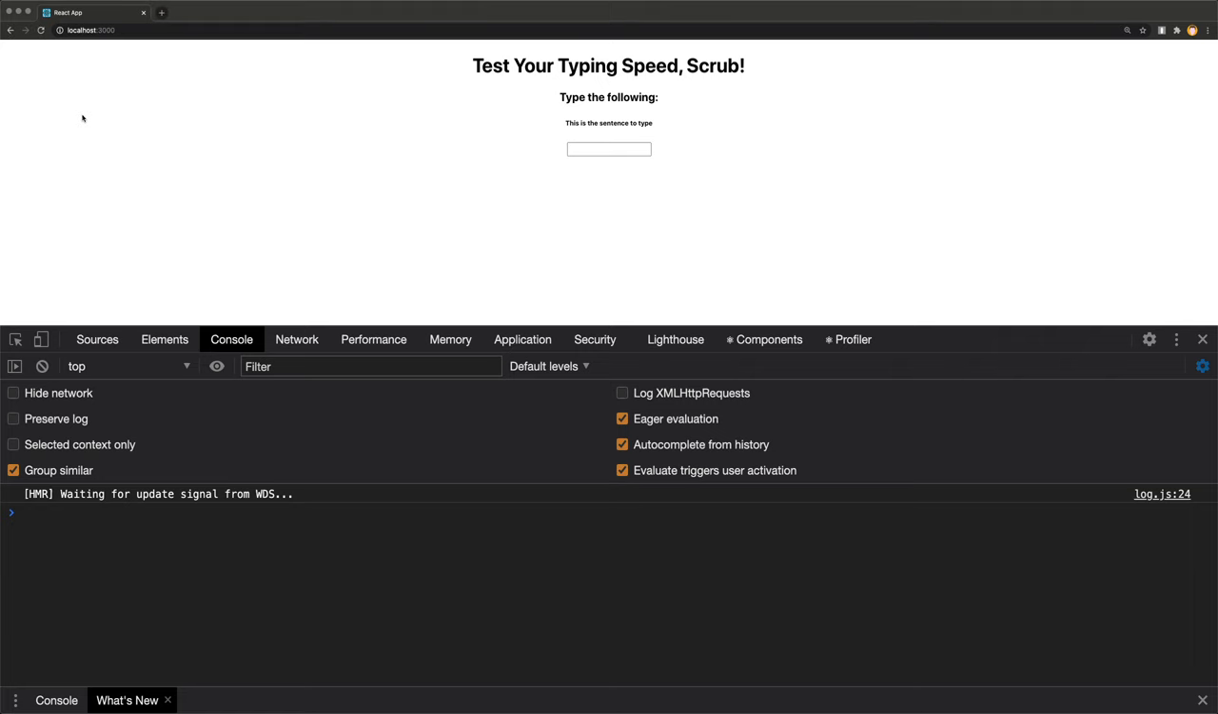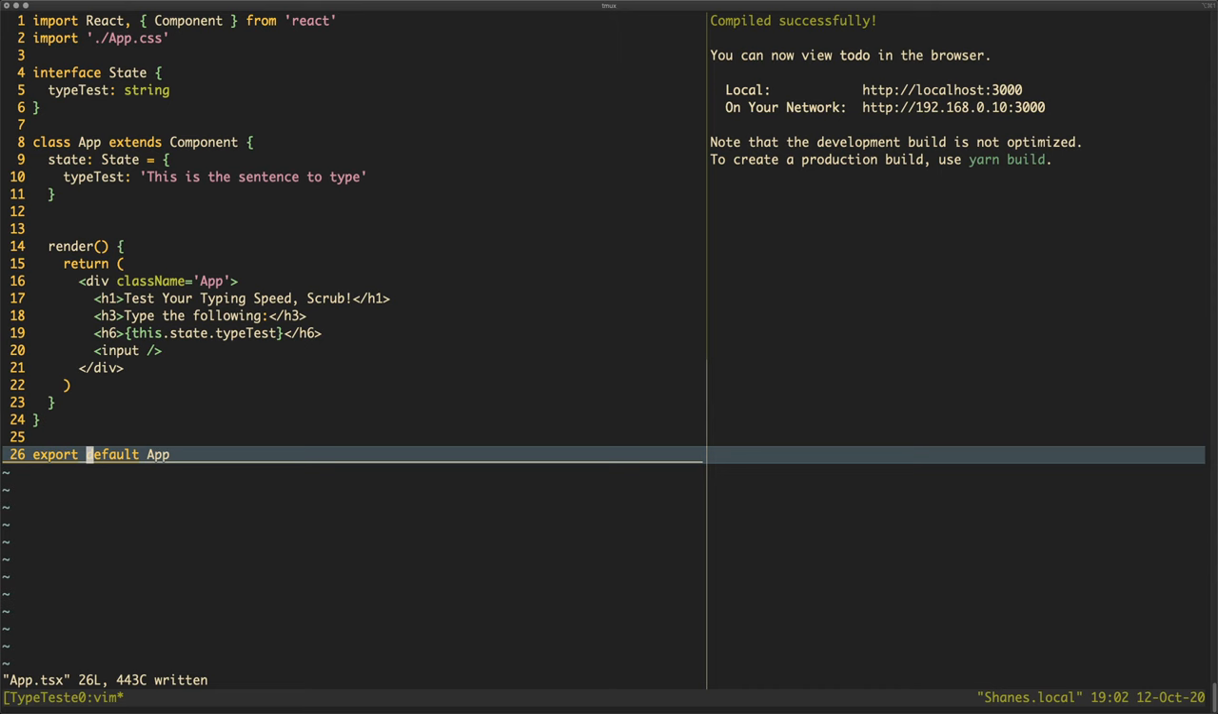Okay, so now I've got the sentence to type. What do we need to do next? Well, I think we need to have some way of figuring out what happens when we load. We should really take the sentence that we've loaded. So we could load this from anywhere, right? When the app loads, we could load this from some file somewhere. We could just randomly generate a sentence. We could do whatever we like. So this could be dynamic, right?